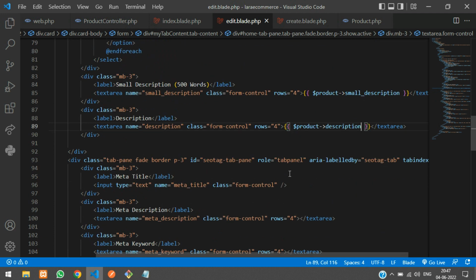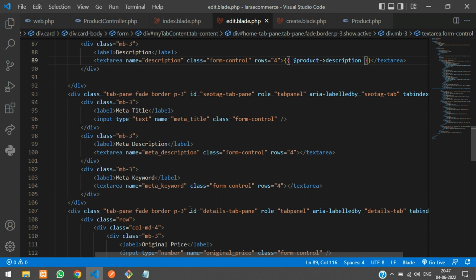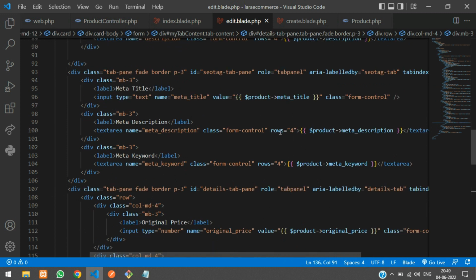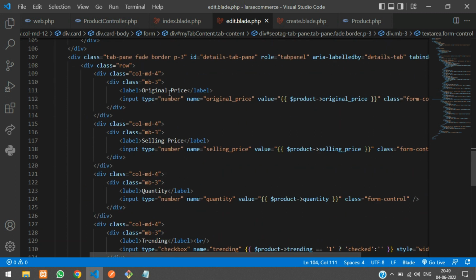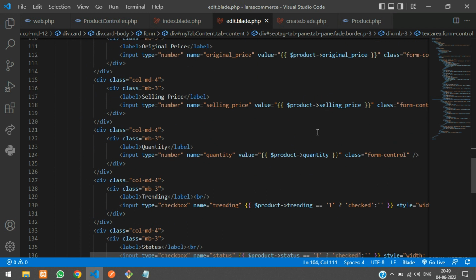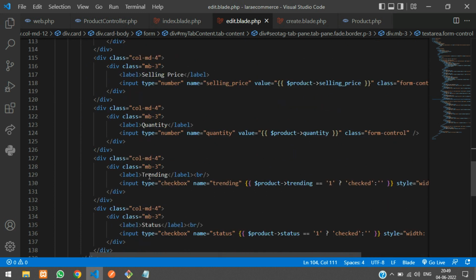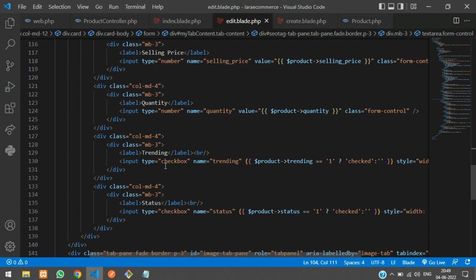So guys, same way you have to finish for all the fields. Let me just finish and show you. So guys, I have just pasted for the meta titles, like product meta title, description and keyword, and then moving with the details like original price, selling price, quantity, and coming to the trending and status, guys, it's a checkbox. So we have to check like this conditionally.